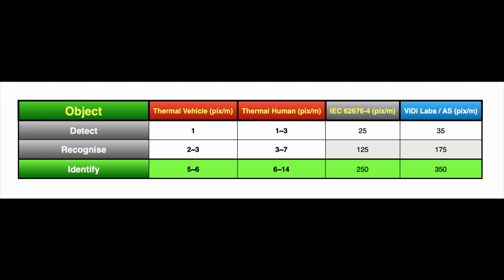Okay, so let me just open this table that I have produced for you. So this is basically showing detection, recognition, and identification for the thermal vehicle, thermal human, but also for the IC definition of that, and for the ViDiLabs or Australian standard corrigendum that I spoke about in the past videos.